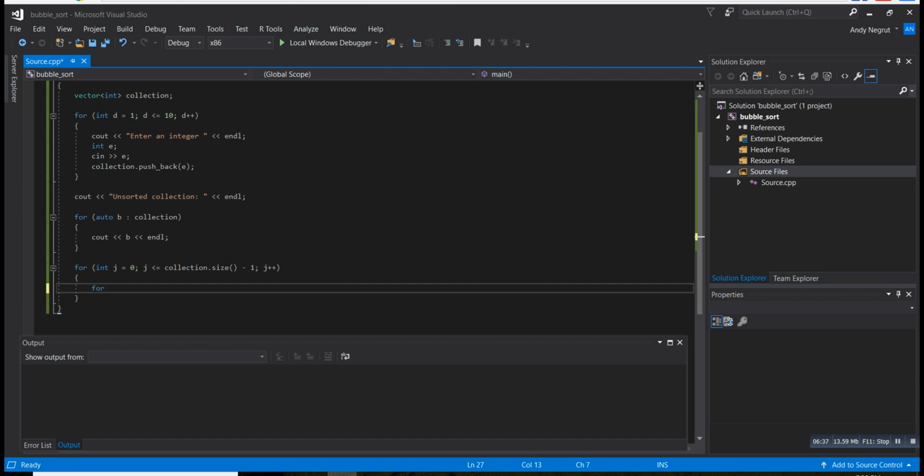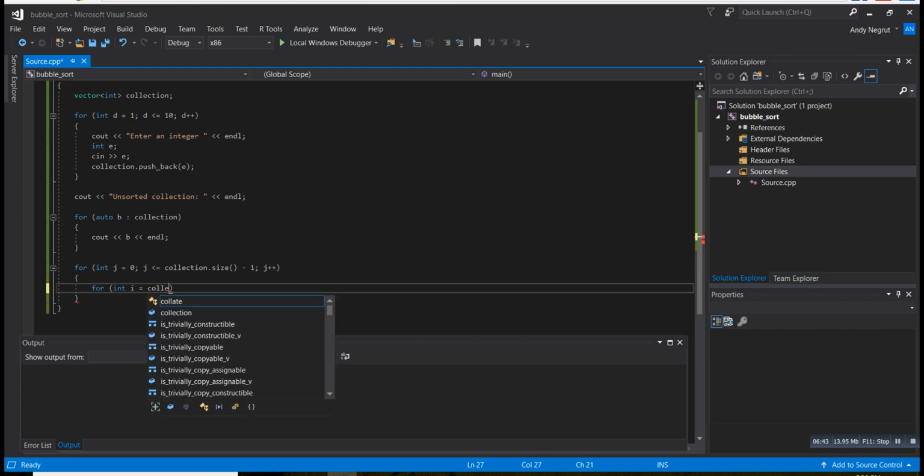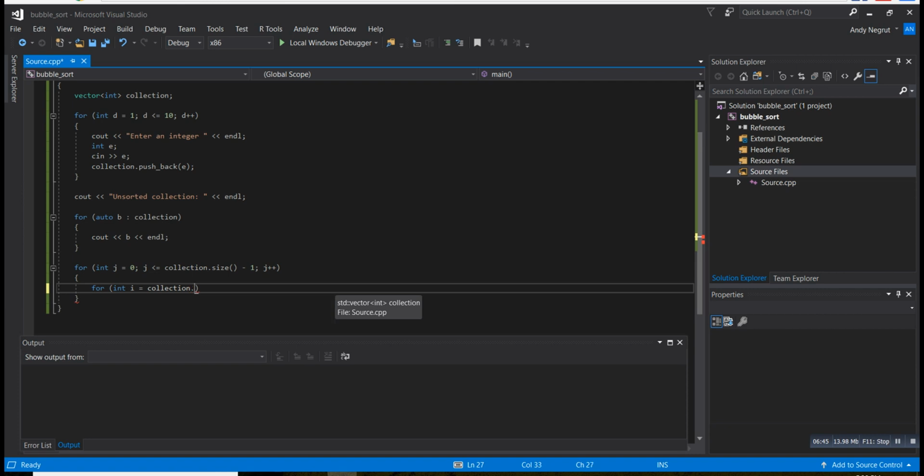And then for i, here we're going to nest another loop inside this, collection.size, and I'll explain the point of this nesting in just a second. Minus 2, also to make sure that we do not go out of range.